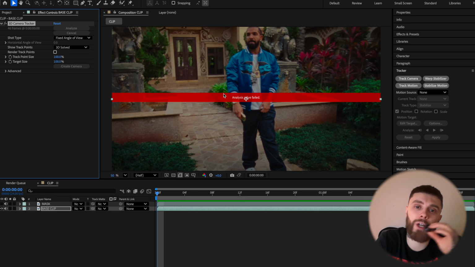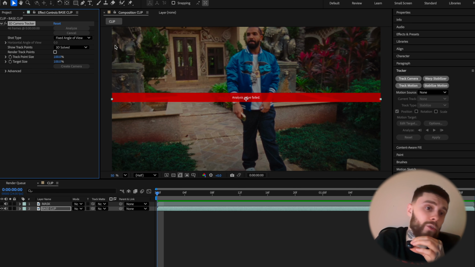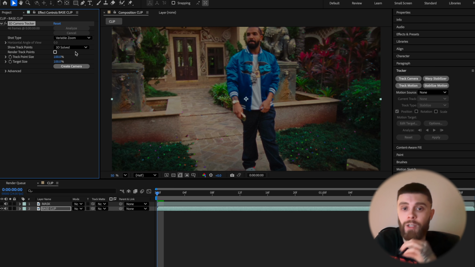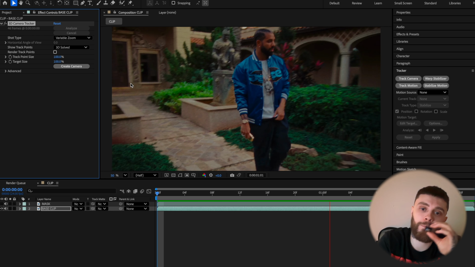So sometimes when you try to track a camera in After Effects, it does this. It gives you this error message: analysis solve failed. So how we fix this is by going to shot type at the top left corner. Instead of fixed angle of view, we're going to switch it to variable zoom. Let's try that, and boom, now you're good.